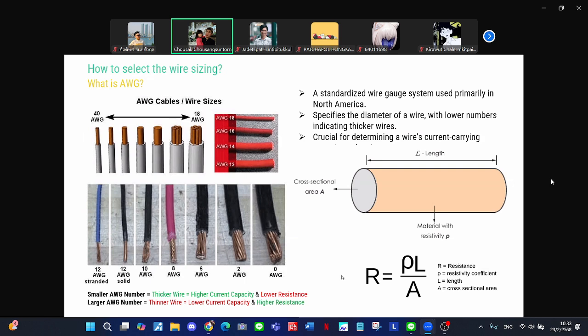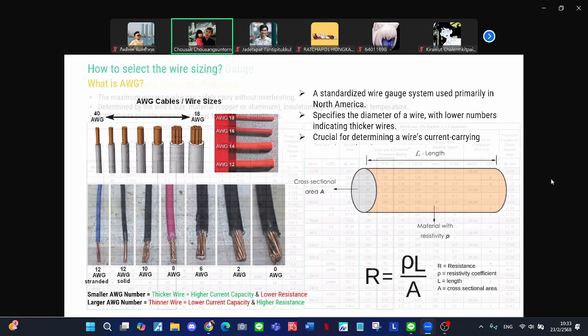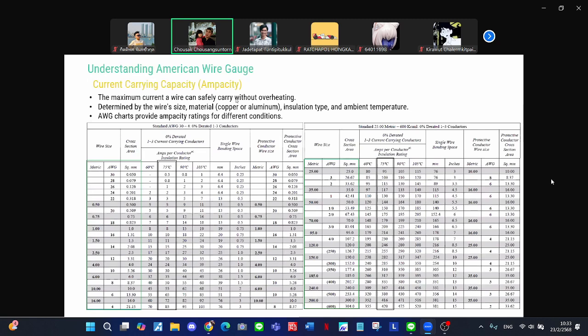And in this equation, let's consider the resistivity coefficient as a constant value that depends on the kind of material we use. Copper has one coefficient, and if we use aluminum it has another coefficient. Okay. And next I will talk about the American market. How can we select it?